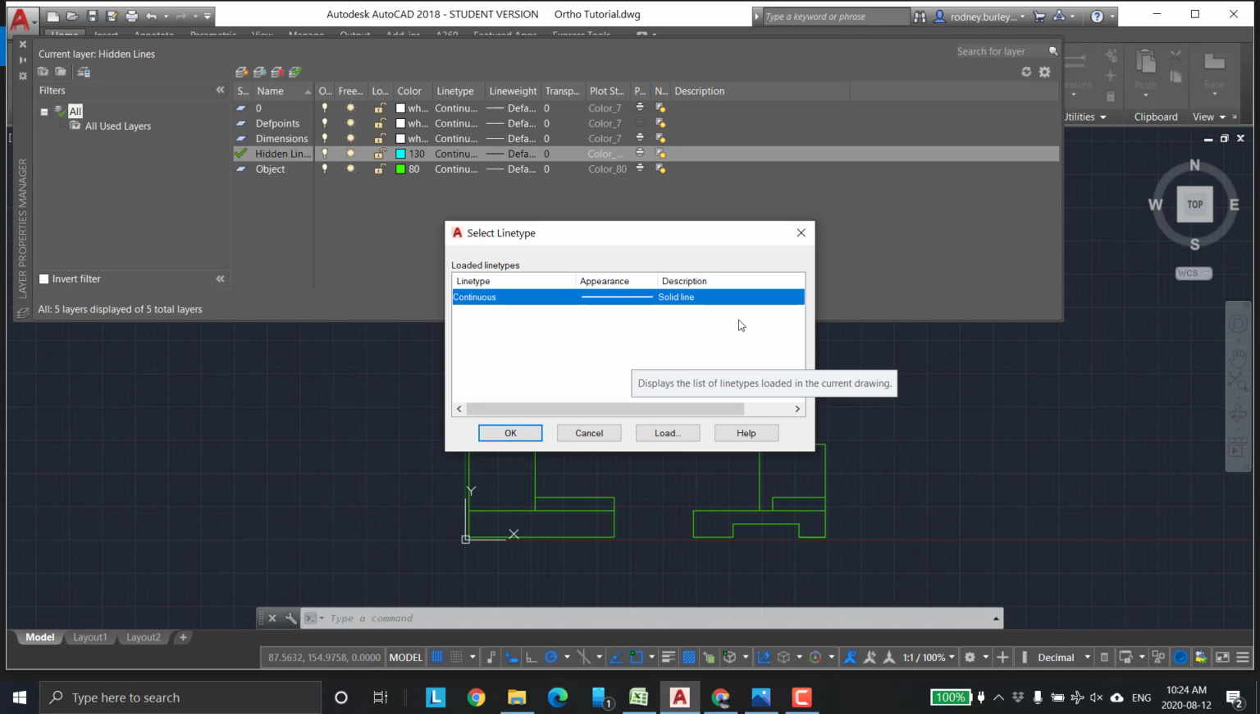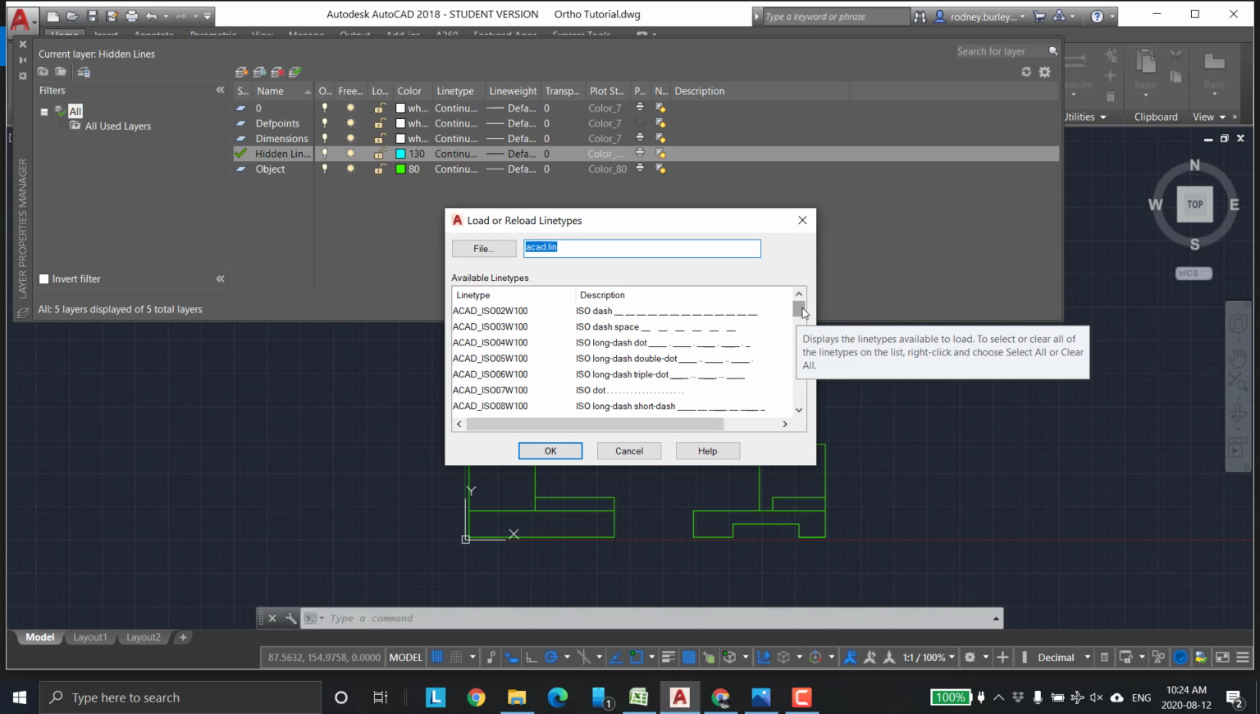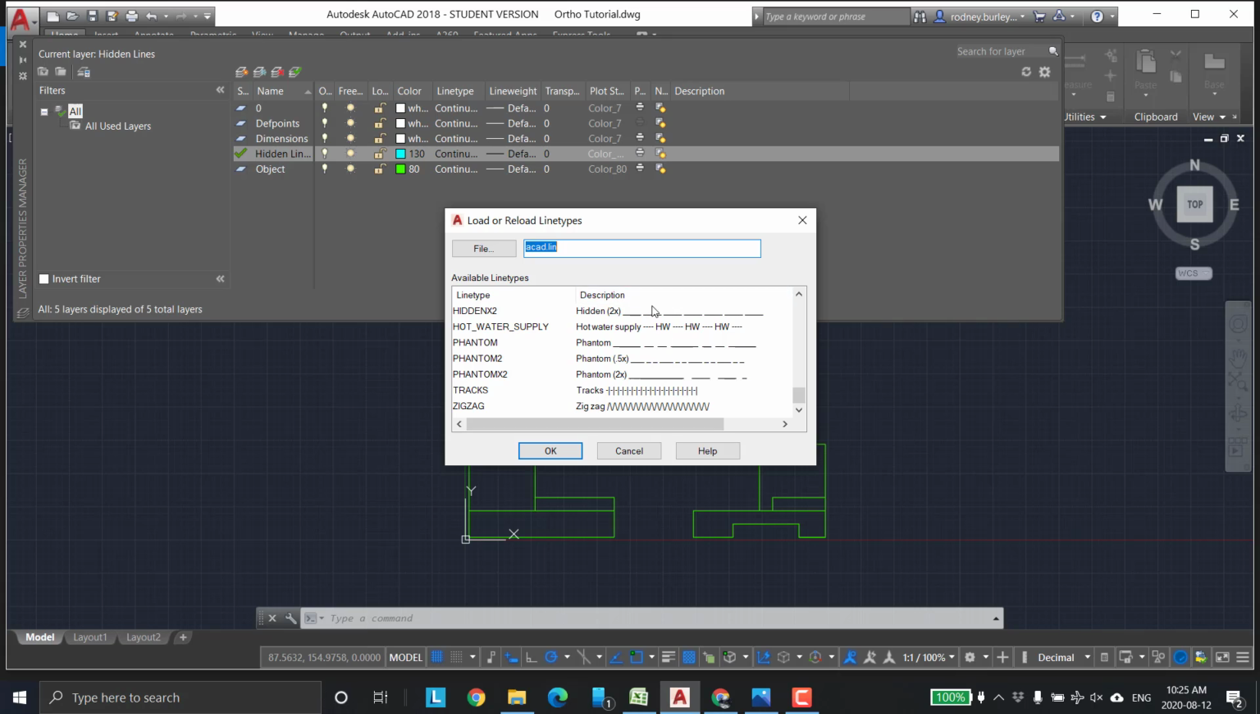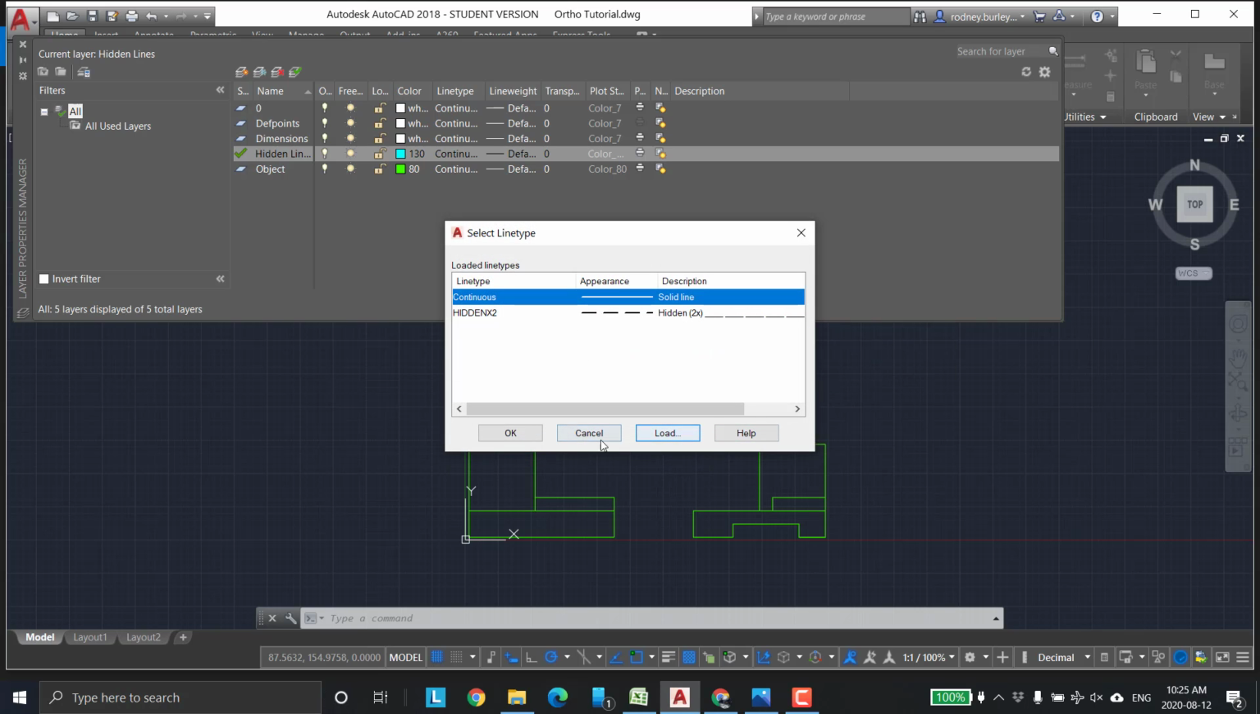We have to have the dashed lines for hidden line features. So we go load, and there's a couple of different ones in here. The one I found I like, that looks the nicest right here, is the hidden line ×2, or hidden ×2. There are other ones as well, you know, phantom lines and all the rest of it. So we've got all the lines available to us. I'm going to double click this one, and I'm going to say OK, and OK.